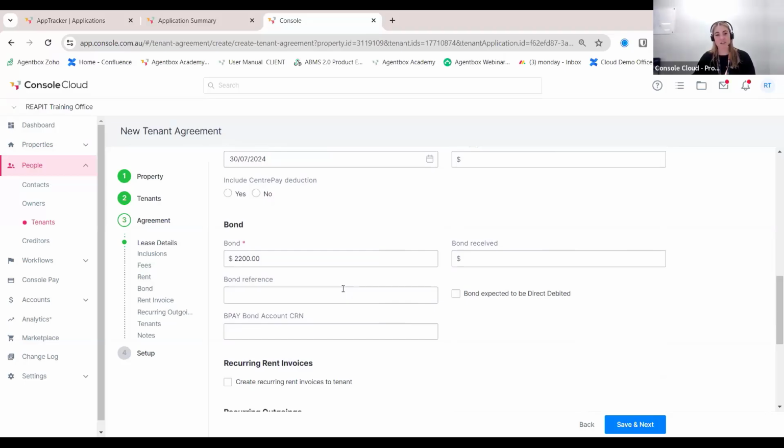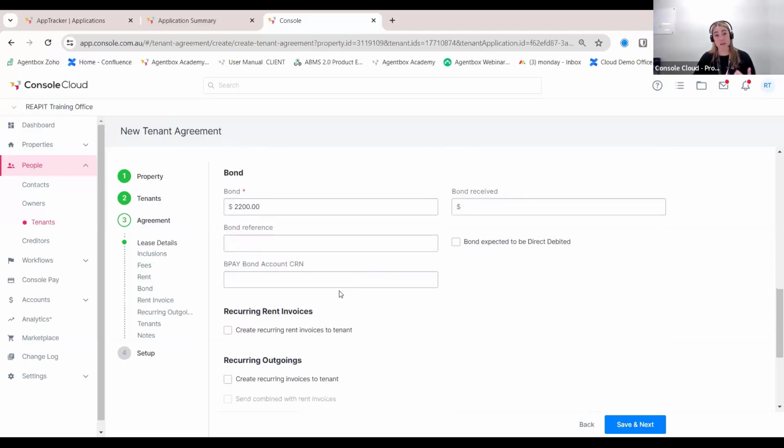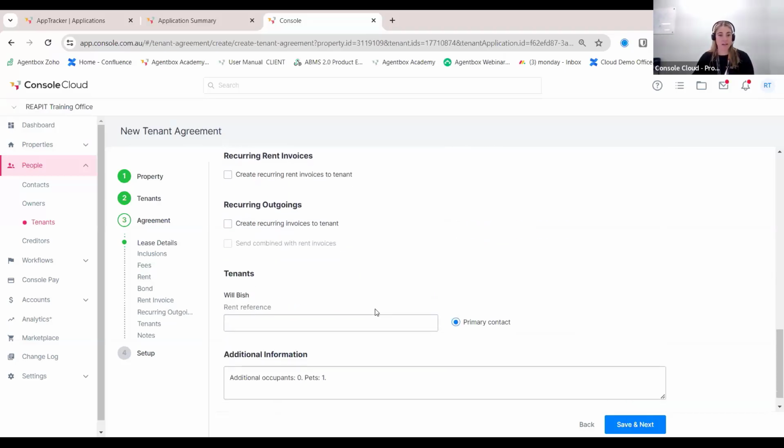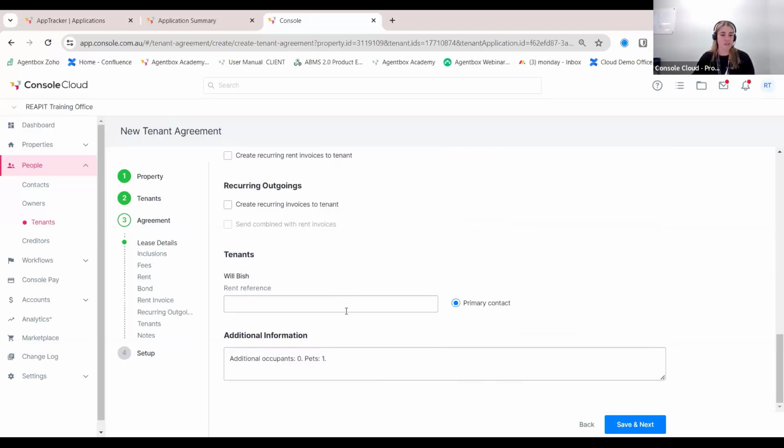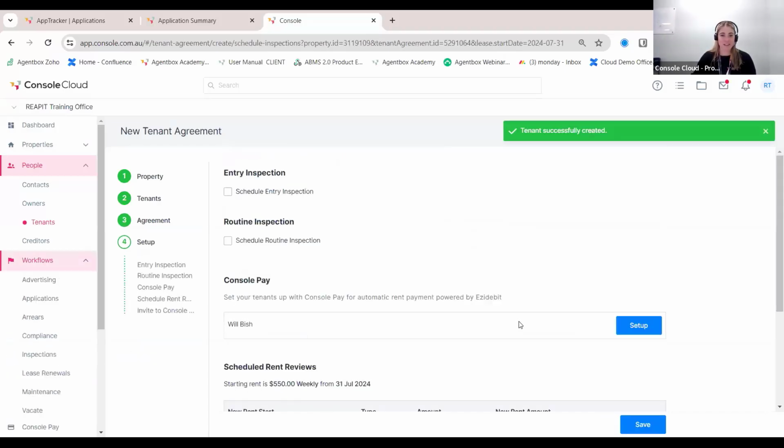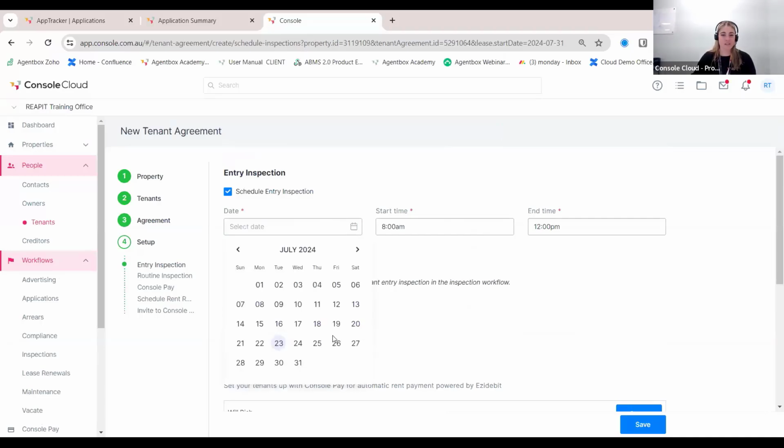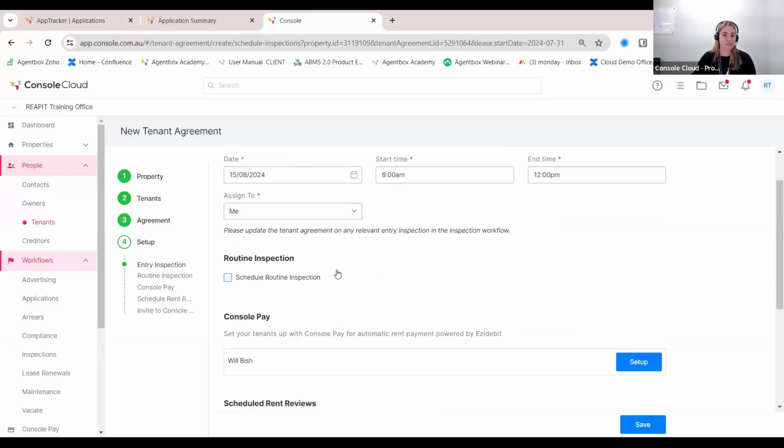So all of this information coming through, making it really easy for me to then go and do the final bits of setup. So that could be checking on the rent invoices, setting up recurring outgoing, setting up rent information. You can also see down here, I've got my additional occupants. I've got my little pet in. Hitting save and next, I'll then be able to schedule my entry. So let's pop that in for 2 weeks after he moves in.